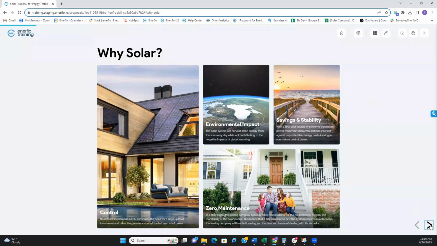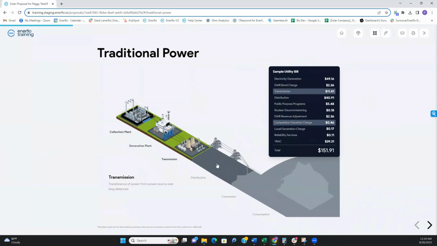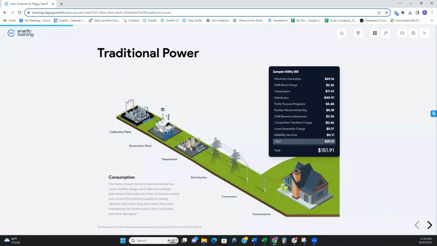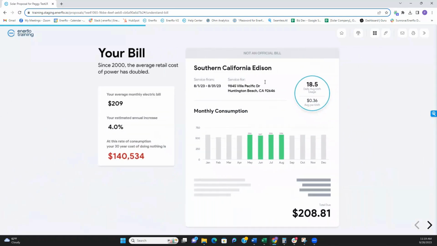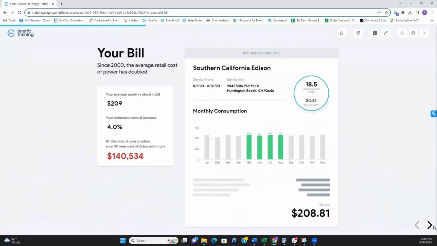I can highlight key features of savings and stability, maybe how you want to educate them on traditional power, how that works, how the energy flows down the grid, down to the home. There's all these different levels of costs associated with generating the utility bill. Maybe you want to educate them on how solar works in general. If you have the utility bill, that'll actually show up right here.